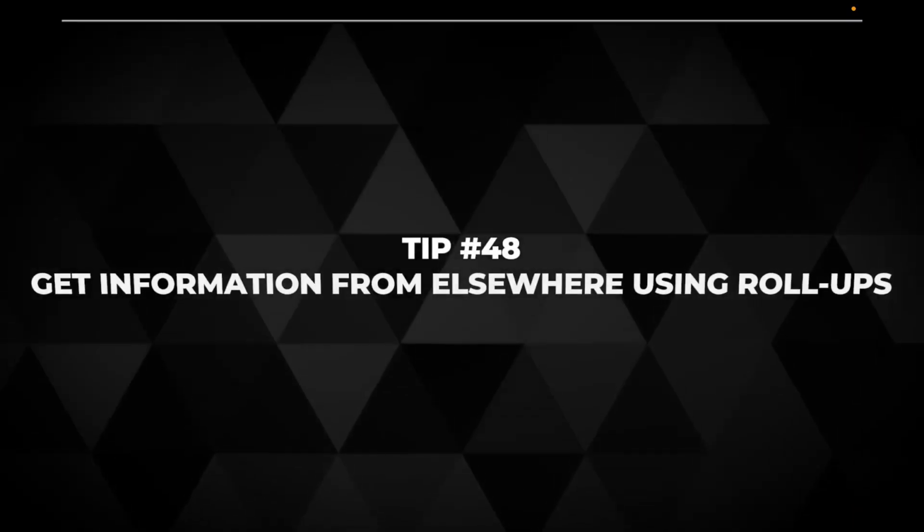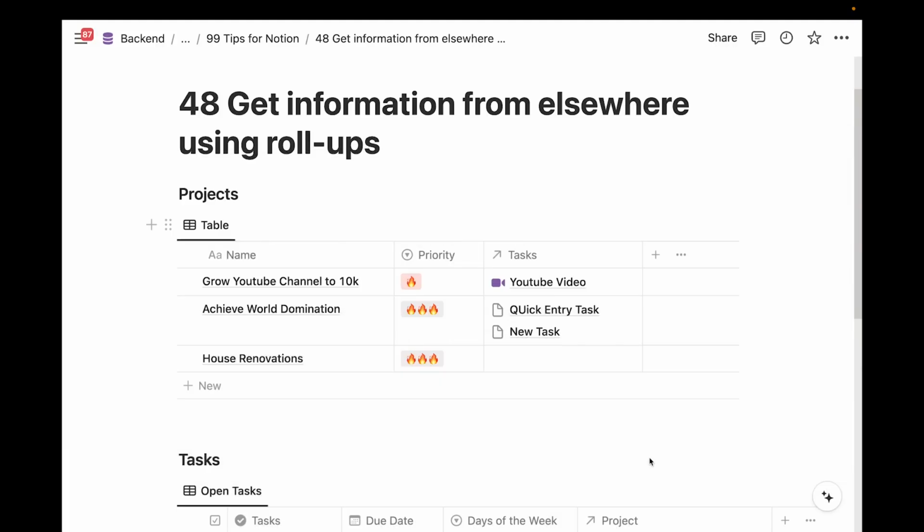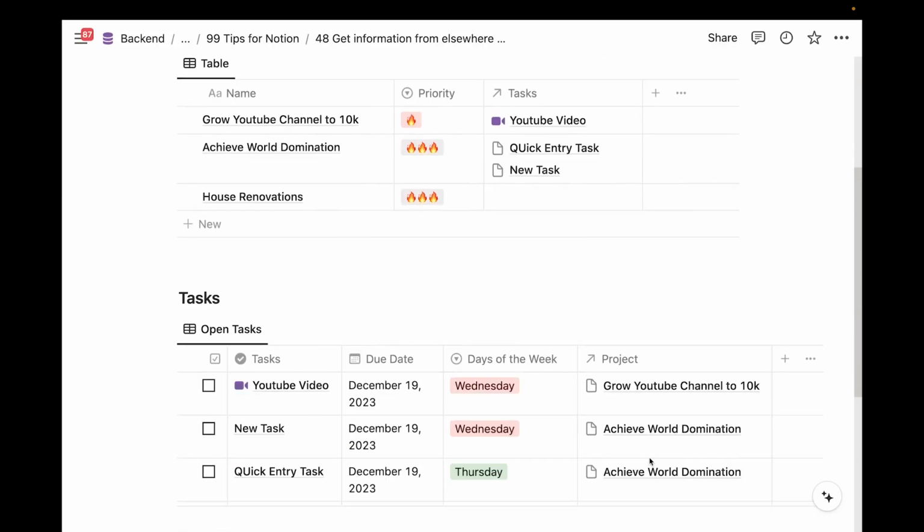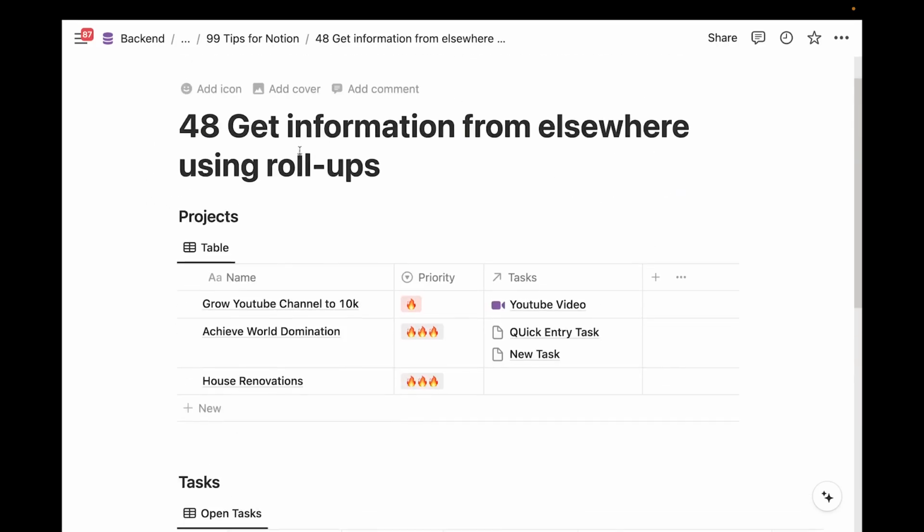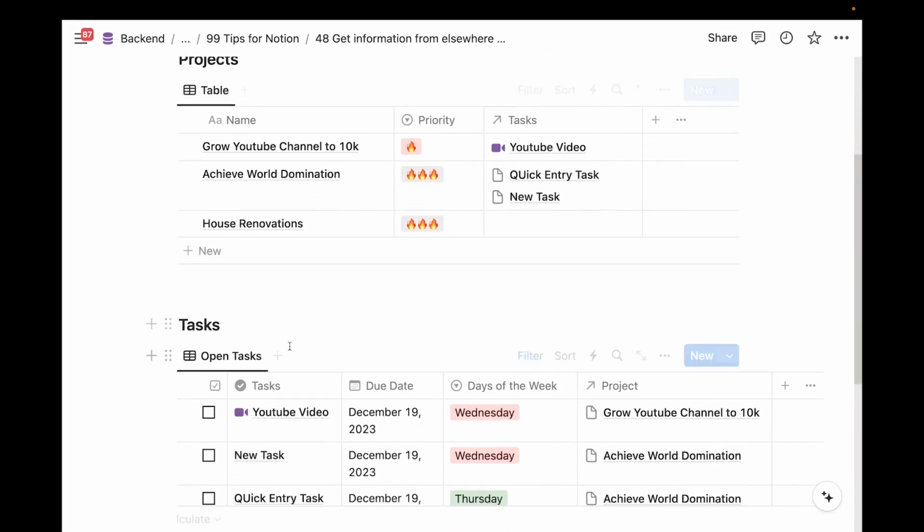Tip number 48, get information from elsewhere using rollups. Now, once you understand relations, you can move on to rollups, and they will add another layer of functionality to your Notion workspaces. Rollups really can only be understood together with relations. Whereas a relation allows you to connect an entry in one database to an entry in another database, right? So our YouTube video is now connected to this entry here, and to this entry there. A rollup allows us to ask Notion to grab us information from the connected entry.